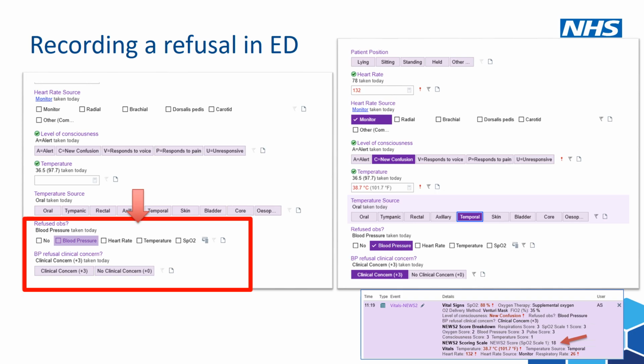In the emergency department, the principle remains the same. Document which vital has been declined, then state if you're concerned that the patient is refusing because they are unwell or not. You can record the refusal of observations in your Vital Signs tab on the ED Navigator, as seen in the red box on your screen. The example on the right shows that the patient has refused their blood pressure. There is clinical concern, and therefore the total is 18, which includes the 3 for the refused blood pressure.